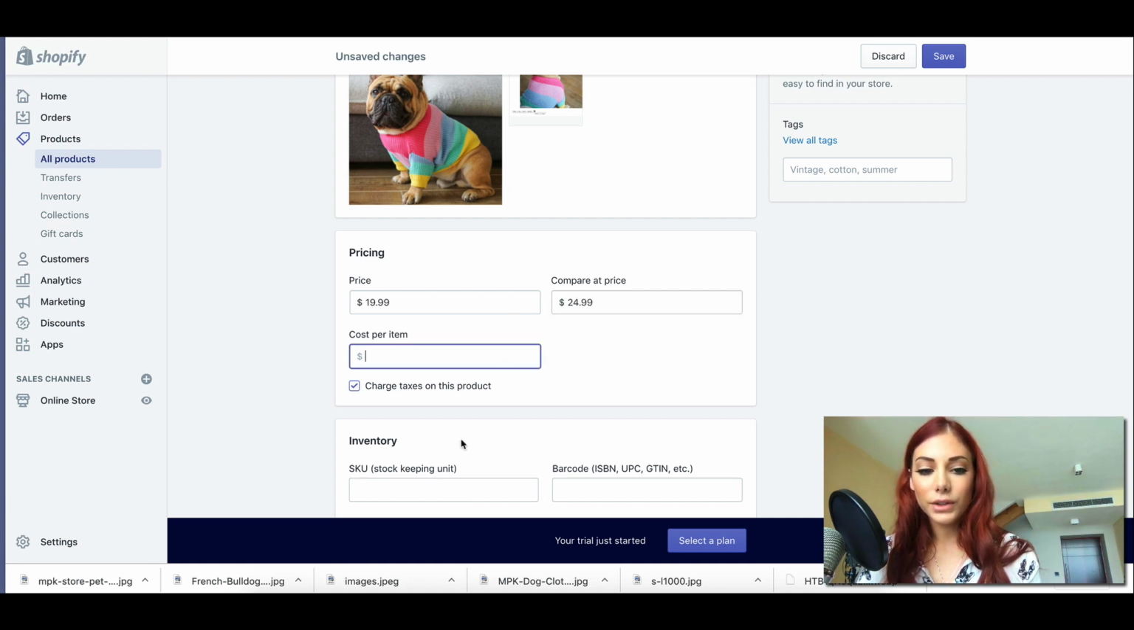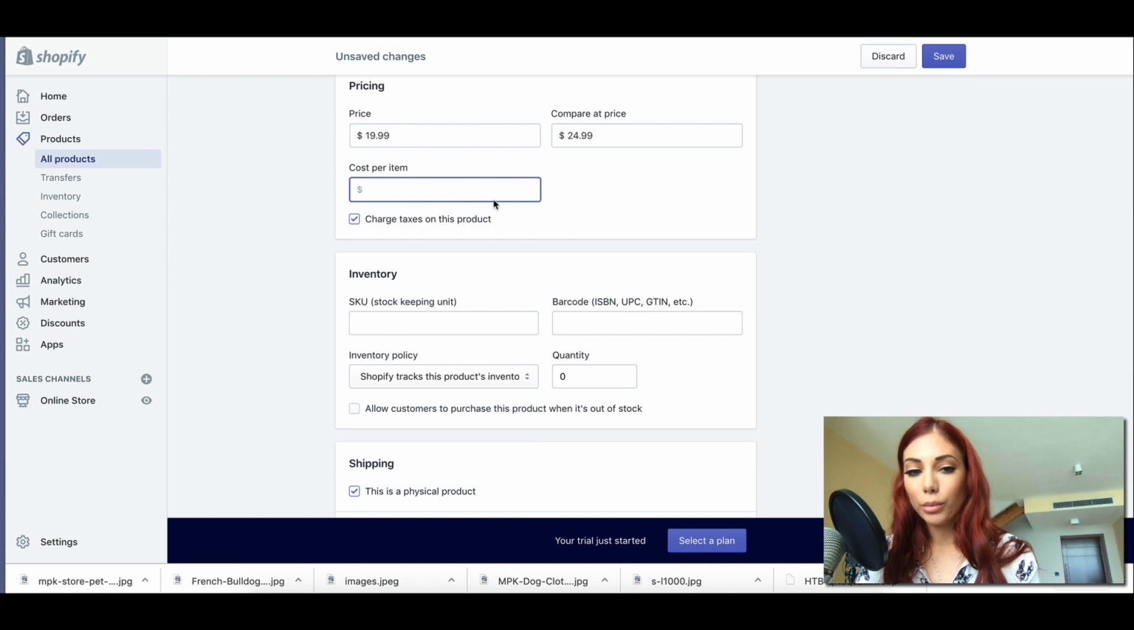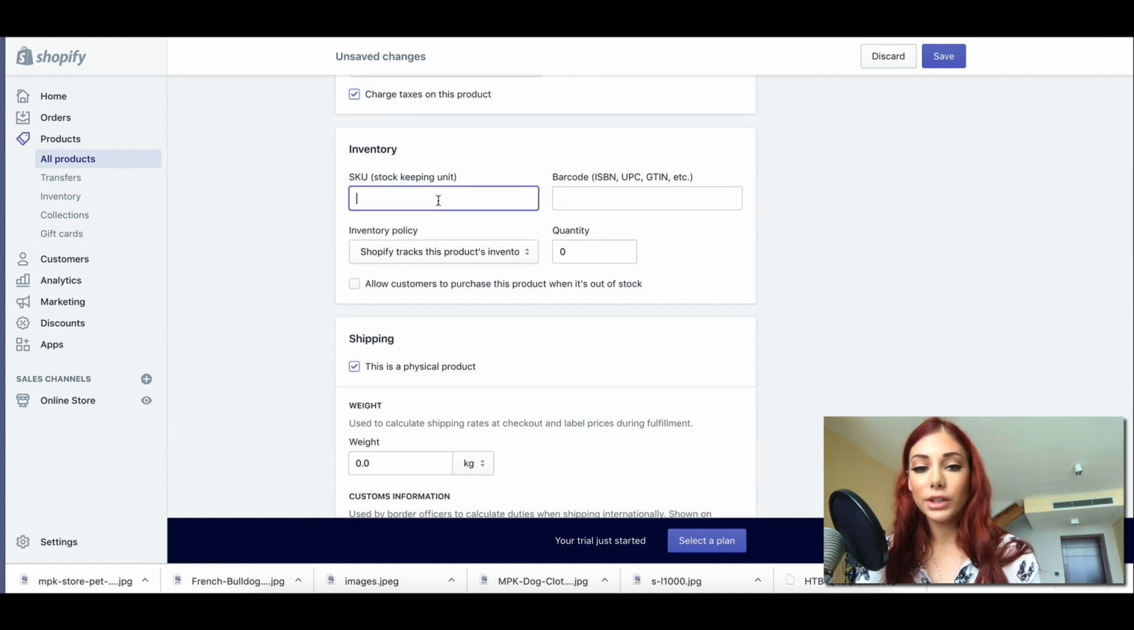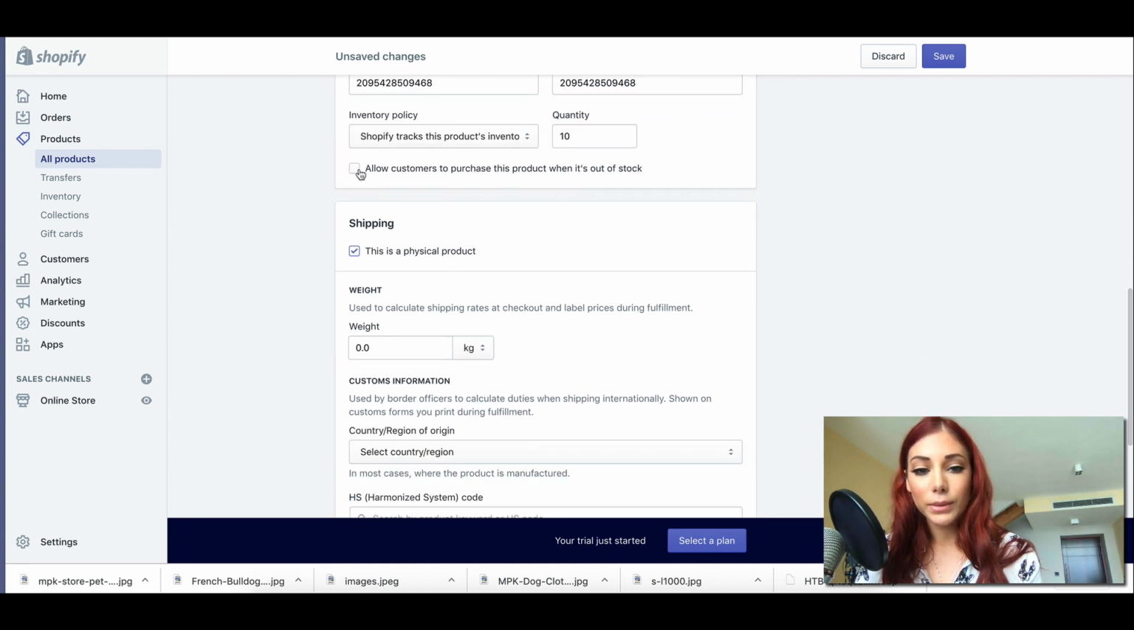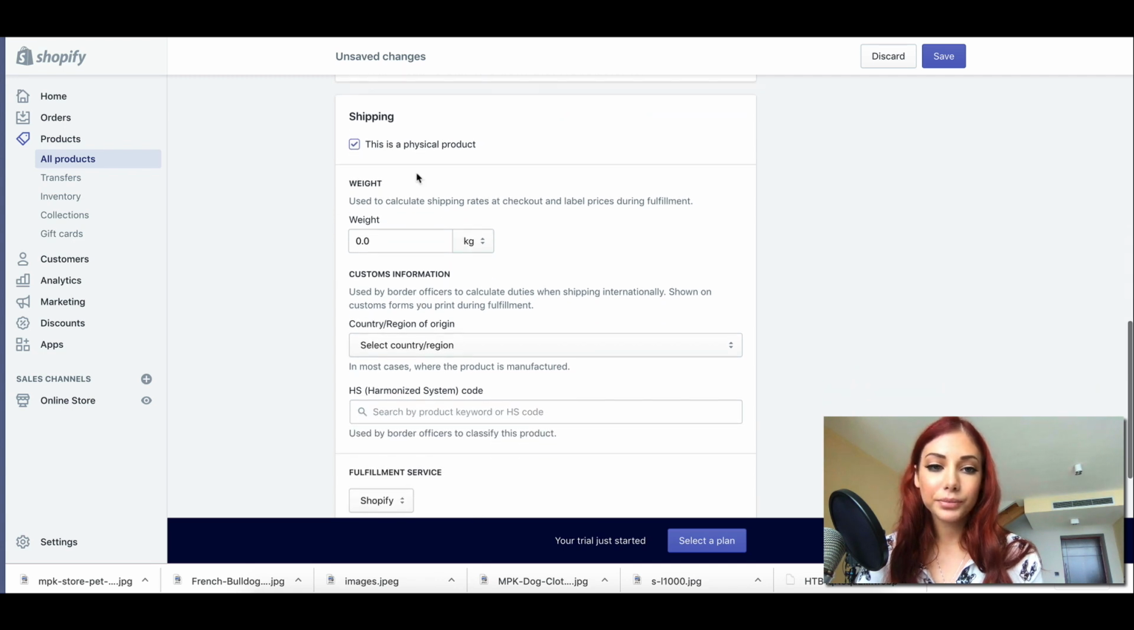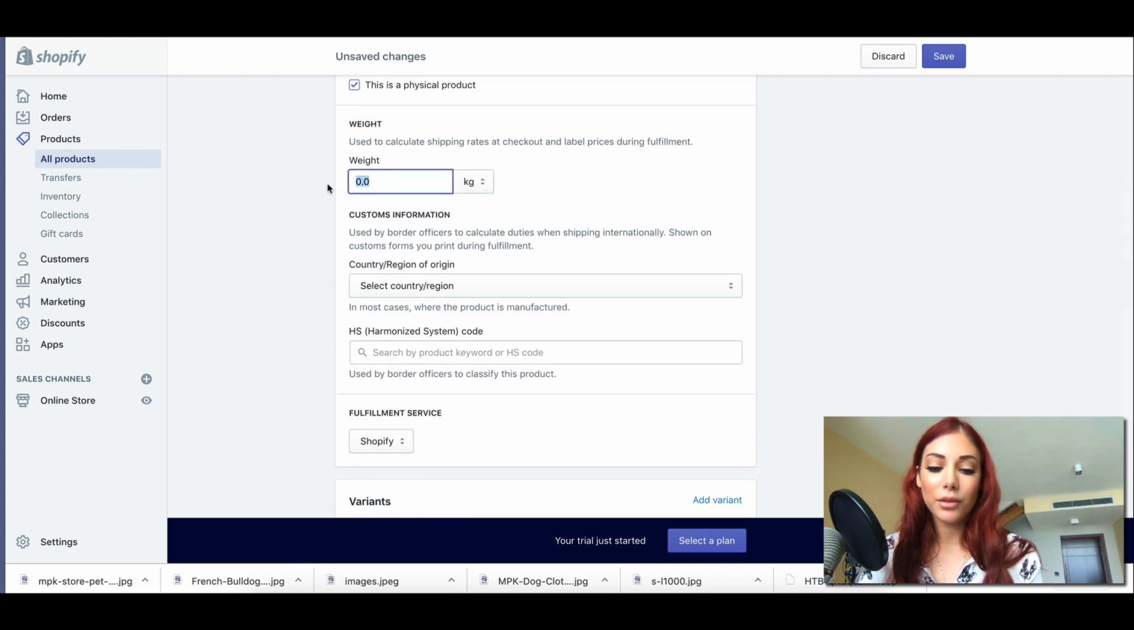You can input your cost if you want to help calculate profit margins. You can charge taxes on this product if you're eligible to do that, charging sales taxes. You can have a SKU, so this is to track your products. You can have Shopify track the inventory, so say you have 10 units. If you're drop shipping, you don't have to do this. You can allow customers to purchase if it's out of stock. I probably wouldn't.